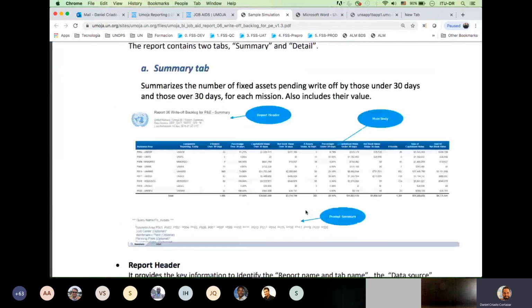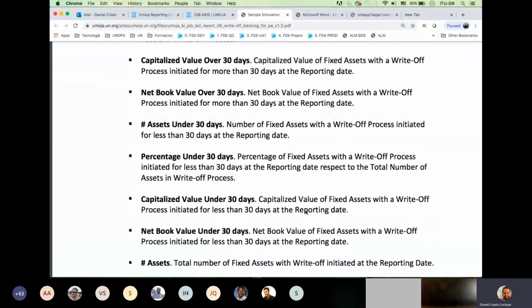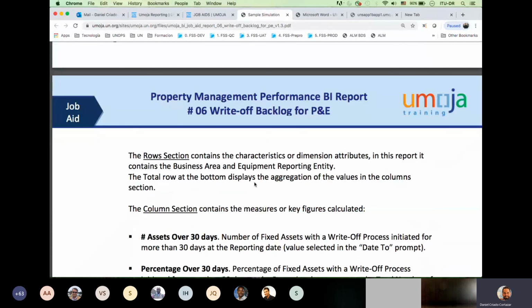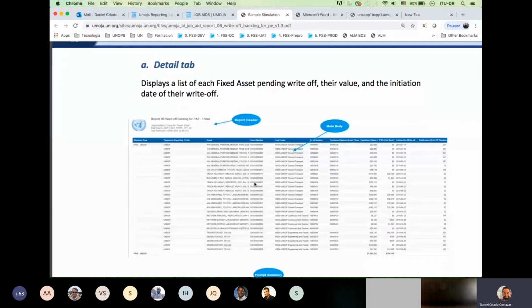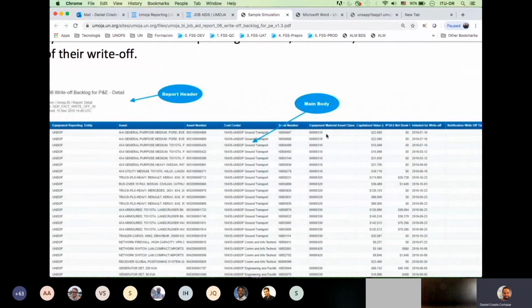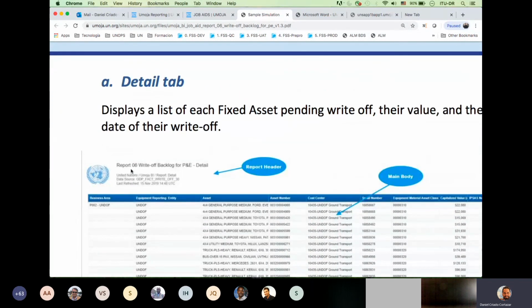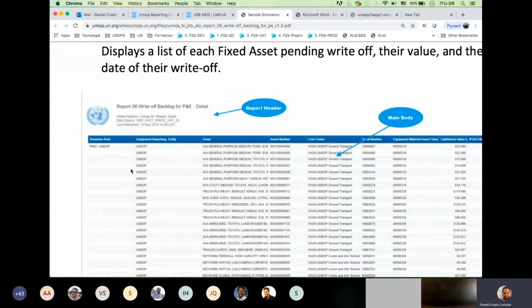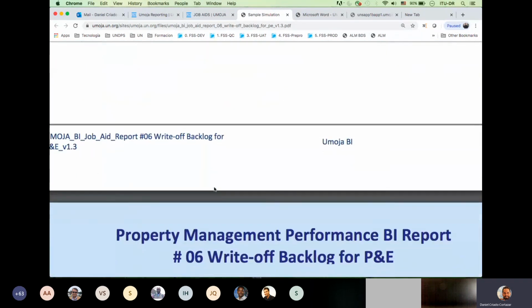Let me go down a little bit. And here we go. There is another tab in the report where you can see the specifics of those assets. So, for example, for UNDOF, you have the asset number, the cost center, the description of the asset, serial number, the asset class, and the capitalized value for each individual asset. So the good thing about this report number 6 as a web intelligence report is that you have a good overview of the assets undergoing the write-off process for over 30 days and less than 30 days, with capitalized value and net book value. On top of that, you have another tab where you can see the specifics of those numbers. So that's quite interesting.